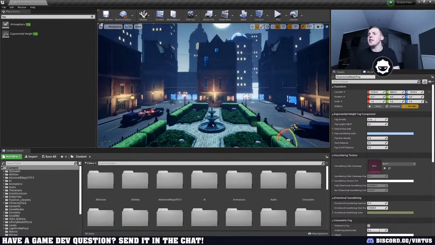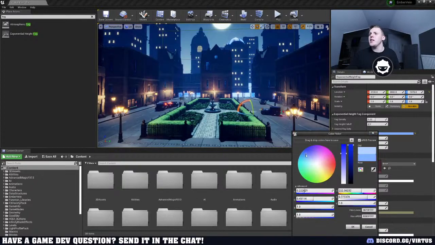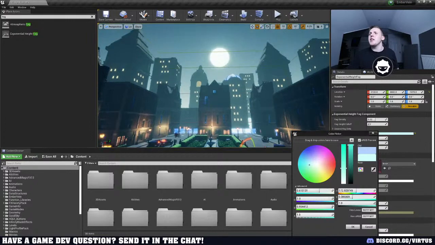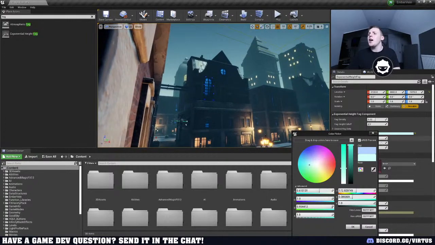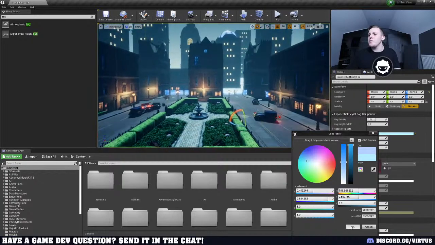It's starting to get in the way. So if I take a look at my fog scattering color, I can change this and make it all kinds of different colors. The sort of color that I went for in the composition that you saw was a bluey green, something a bit like that.